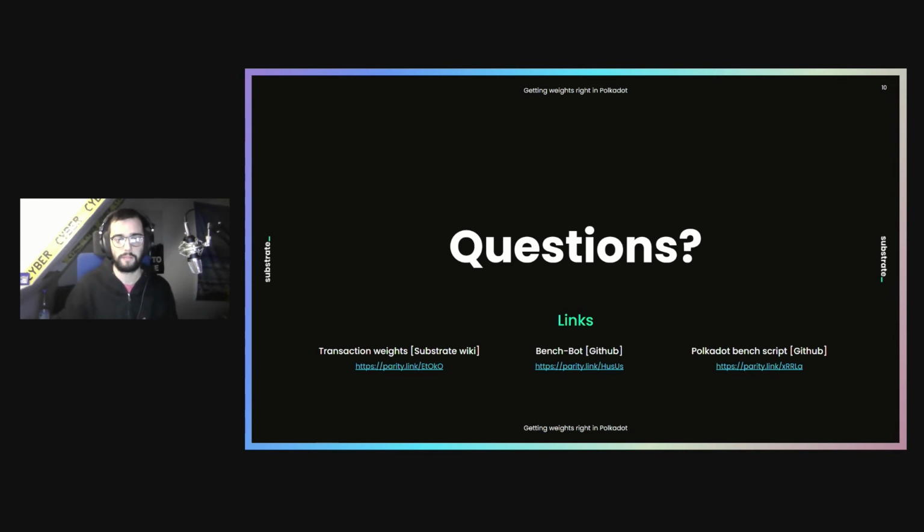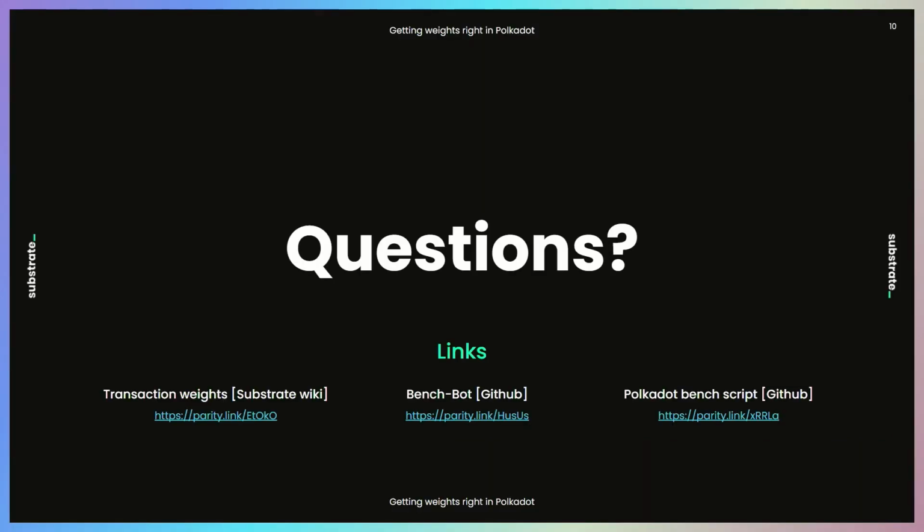Again, at the bottom there, I've got some links to the transaction weights page in the Substrate wiki, the source code of BenchBot, which again is a tool that can greatly assist you in adding benchmarking as a CI process to your own project, and finally, the Polkadot benchmarking script, which you could also lift and use for running all of the benchmarks for your release. And with that, I will take any questions.